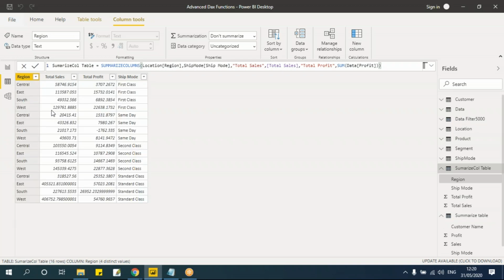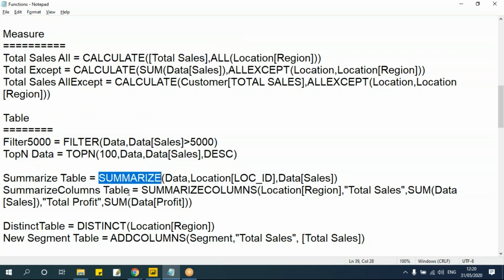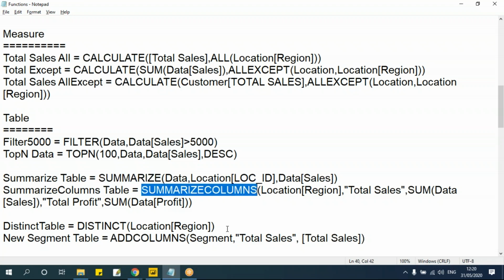See, so you can create tables like this as well. This is summarized columns. Summarize means it will just take all the columns from different tables and give me a separate table. Summarized columns is something like aggregating the columns we are taking from other tables. Right. Next one is distinct.